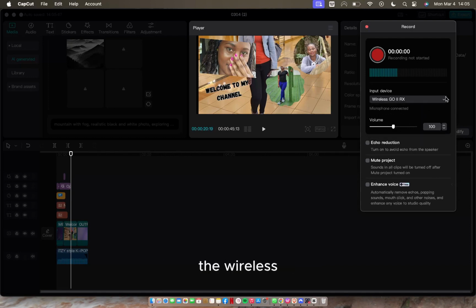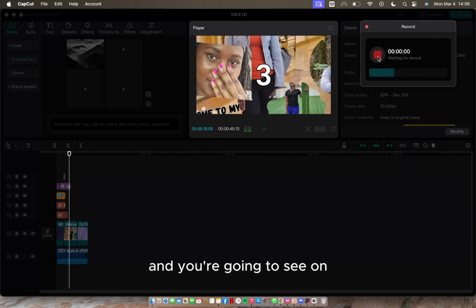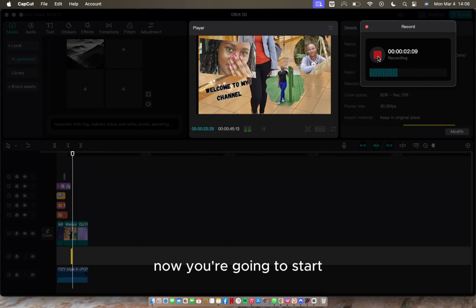Since I'm using the wireless, I'll just choose that, and then I'll reduce the echo reduction, mute the project if you want to. If you don't want the sounds in the video to be there, you can mute that, but you can always reduce the echo reduction and then enhance the voice. Enhancing the voice is just making your voice not be crispy, but be something great to listen to. Now you're going to hit the record button, and you're going to see on your screen it's going to have a countdown of 1, 2, 3, 4. So now you're going to start recording.